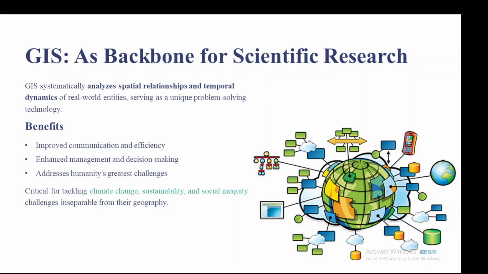So what are the benefits of this? It improves communication efficiency. We will see it in more detail. It enhances management and decision making. And it also addresses humanity's greatest challenges. That is, if our data is present as a table, humans are not able to see patterns and paradigms in it. However, GIS allows us that imagination. It is critical for tackling climate change, sustainability, and social equity challenges inseparable from their geography.